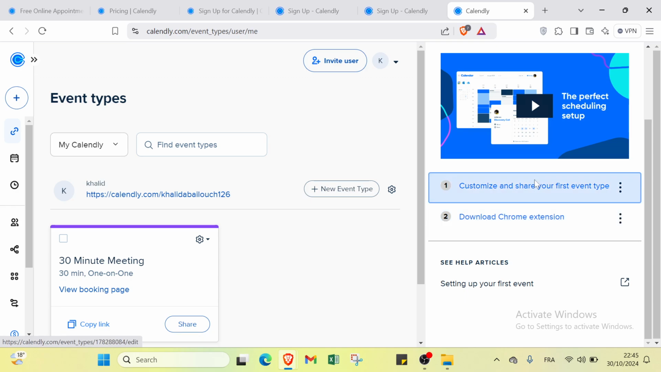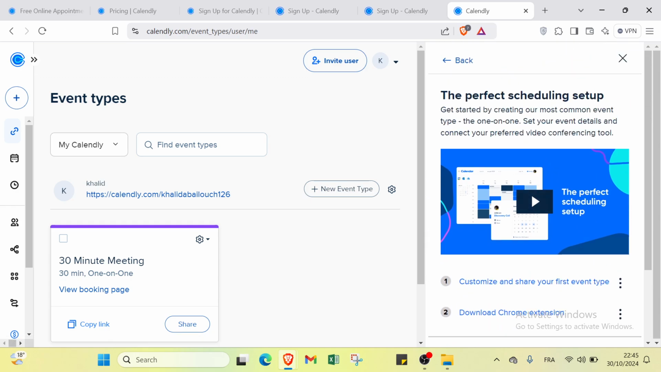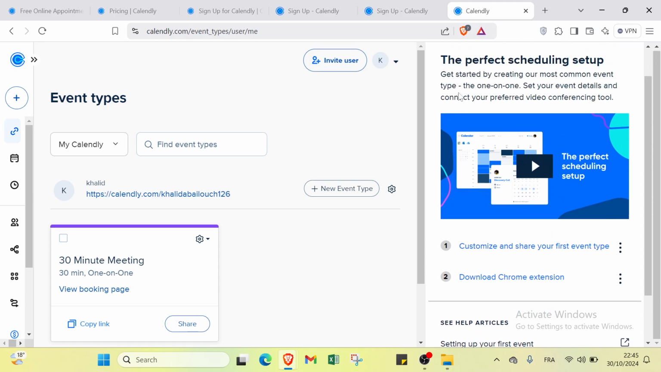Then we have download Chrome extension. You have to get started by creating our most common event type. One, set your event details and connect your preferred video conferencing tool.